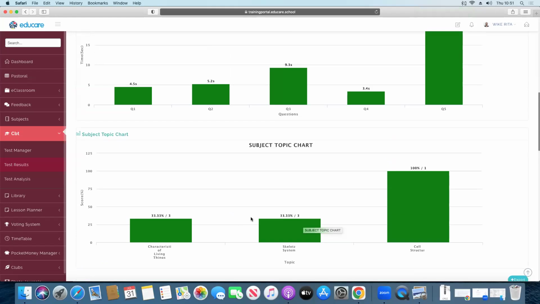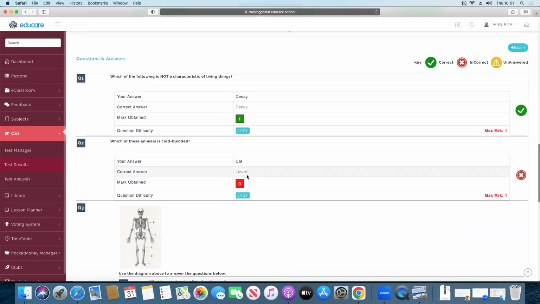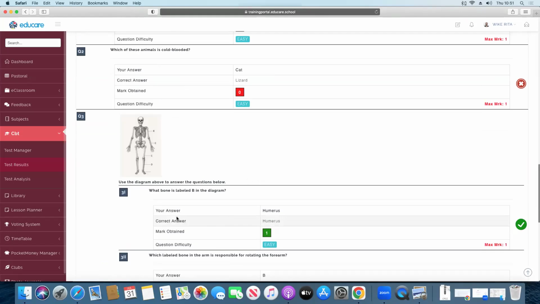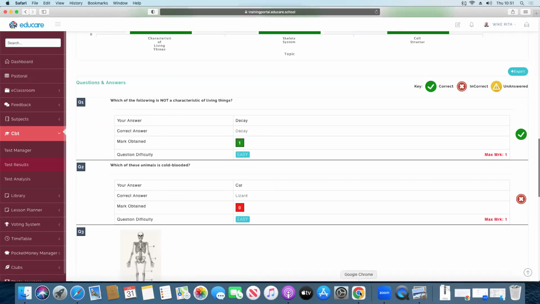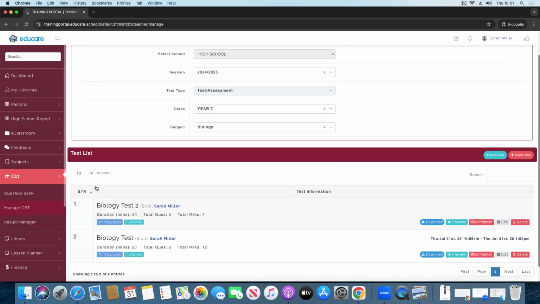Then going further down, you can see the child can also see their script. Question one, the correct answer and what they answered correctly. If the teacher had entered the explanation to the correct answer, they would also see it here. Those they failed, they can see they failed it and they can see the correct answer. So they can see everything that the system has mapped. So I'm going to switch to the teacher's page so that we can mark the theory question.